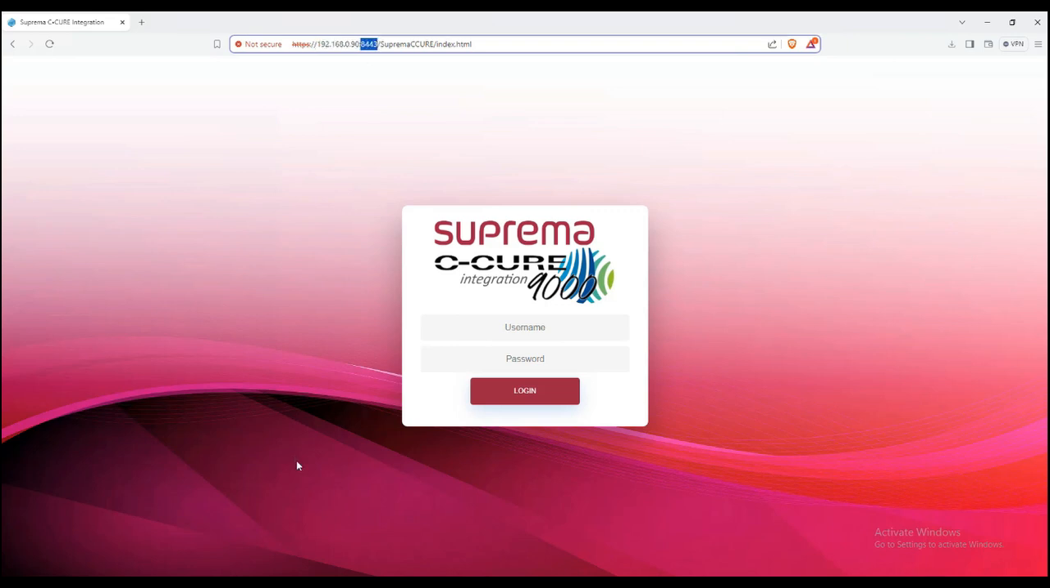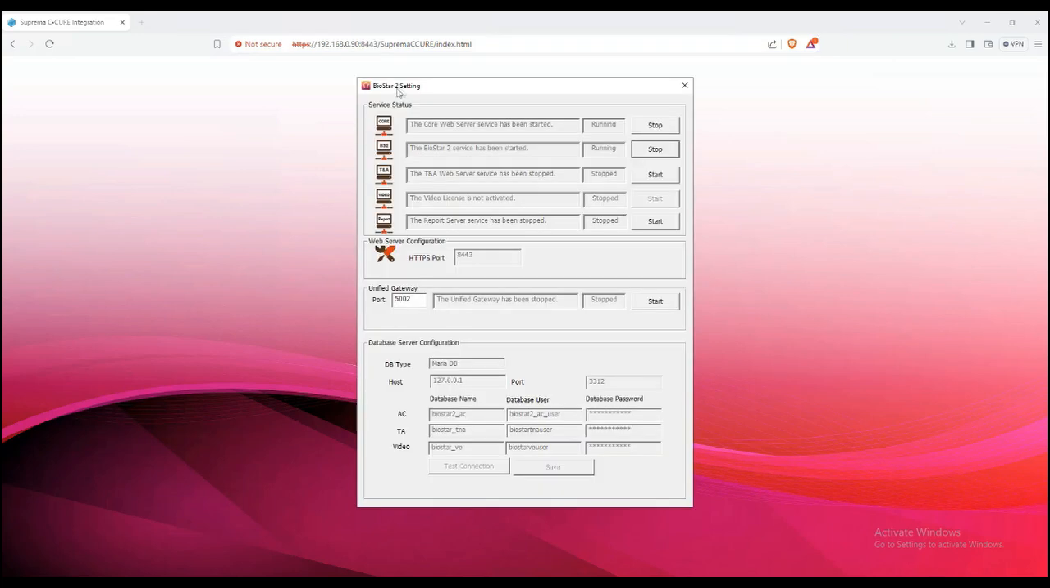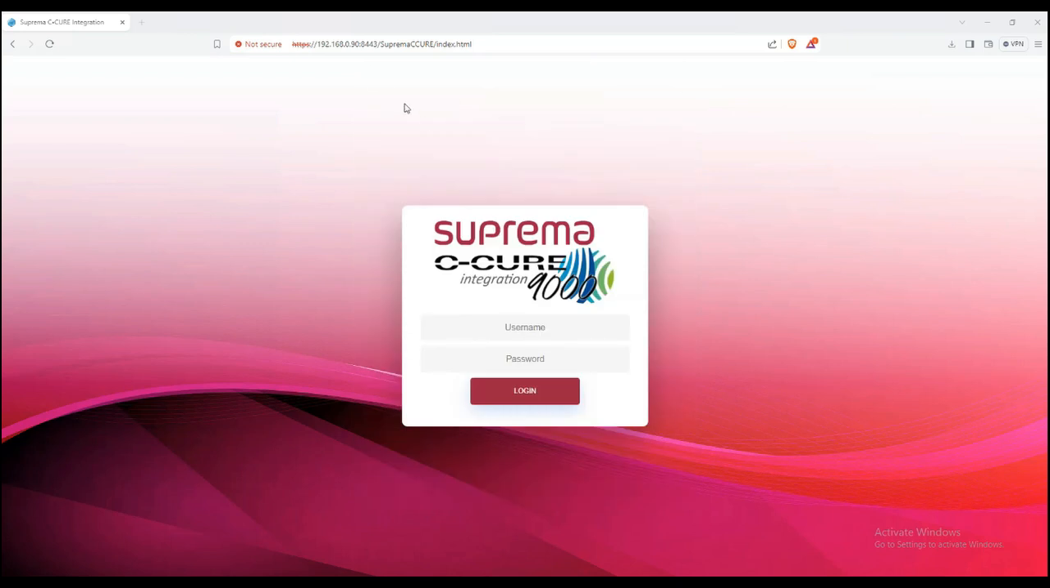This port is the same as in the BioStar 2 server, and here in the BioStar 2 application settings we can double check which port we are using, okay? So that will be something important to notice, and after that /Suprema with capital S, along with CCURE in capital letters as well, and index.html. So once we have done that, we access with the admin account that we configured during the BioStar 2 installation.